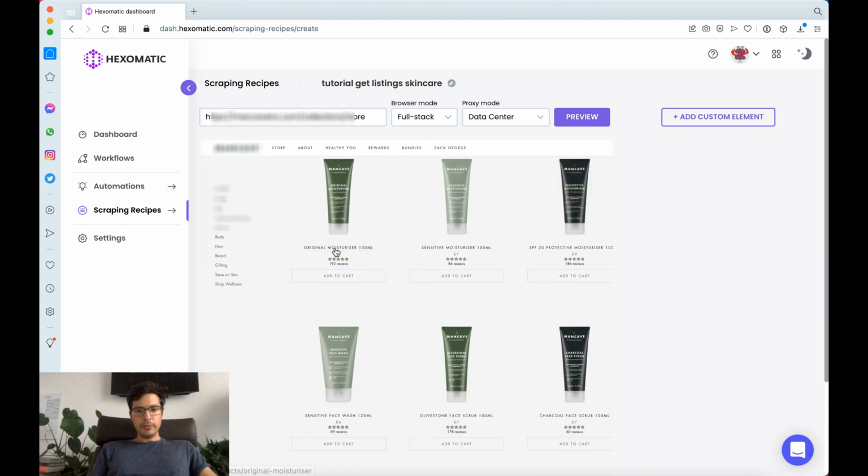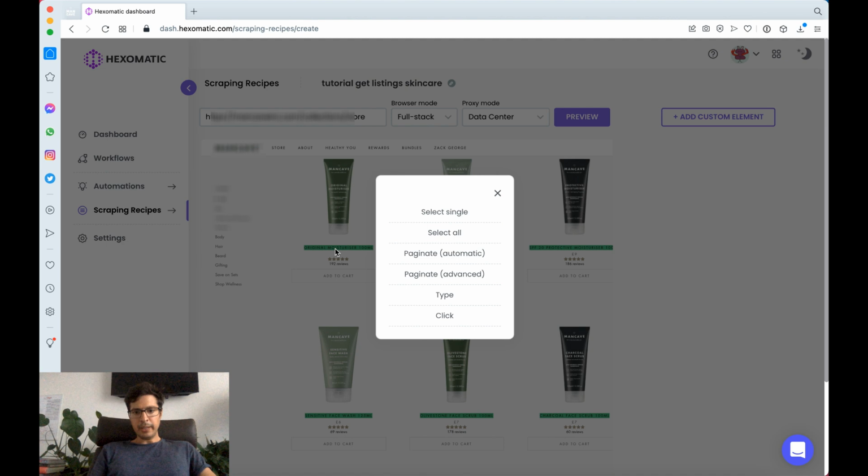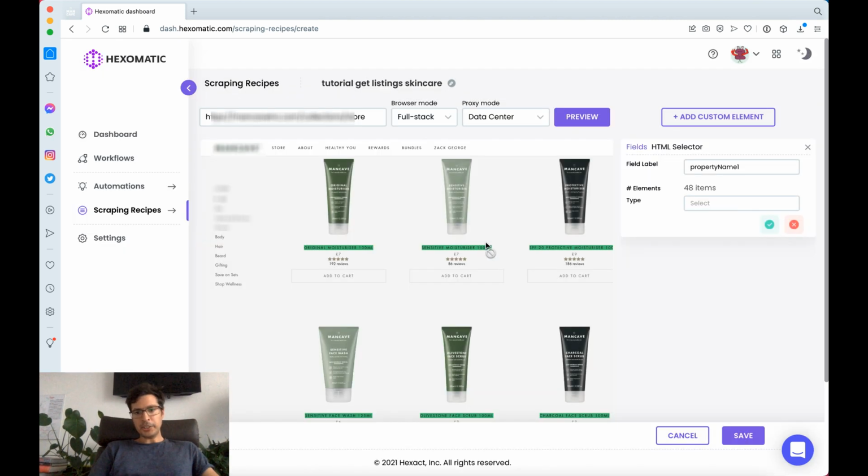Here what we're going to do is click on the product name. I'm going to click select all. Now here's the cool thing about Hexomatic. We automatically find all the matching elements on the page for you. So you can select single, that only chooses that specific element here, or select all, which chooses all the matching elements. So this is your product name. Another really useful feature is we have automatic matching and detection of fields. Here in this case, we want the product name, so we're going to choose text. This gives us a preview of what it looks like.